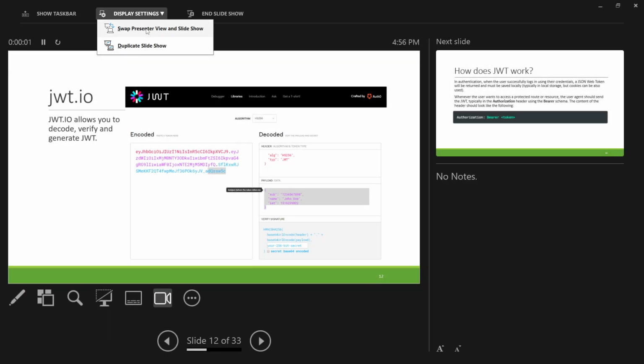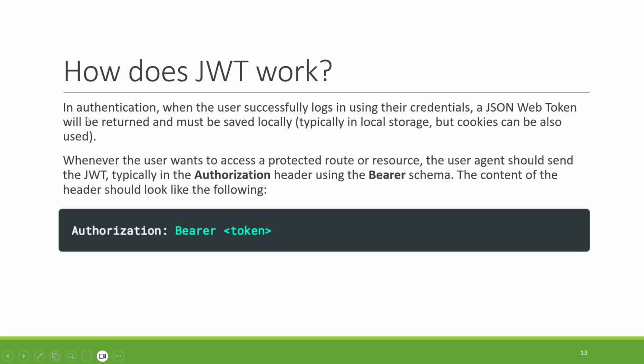And how JWT works is, in authentication, when the user successfully logs in with their credentials, a JSON Web Token will be returned and must be saved locally, in local storage, session storage, a cookie, whatever technique you use. And whenever the user wants to access a protected route or resource, the user agent should send the JWT, typically in the Authorization header using the Bearer schema. It's going to look like Authorization: Bearer, and you give a token. In previous demos, what we used is actually Basic. We used Authorization, and here is Basic, then we give a username and password.